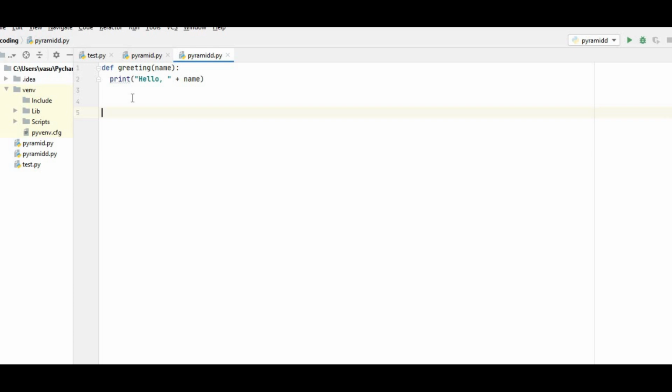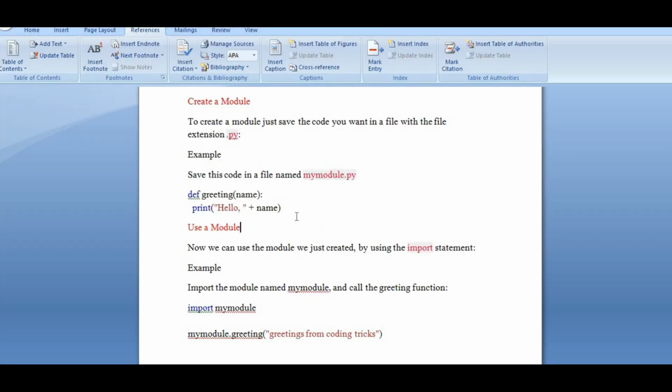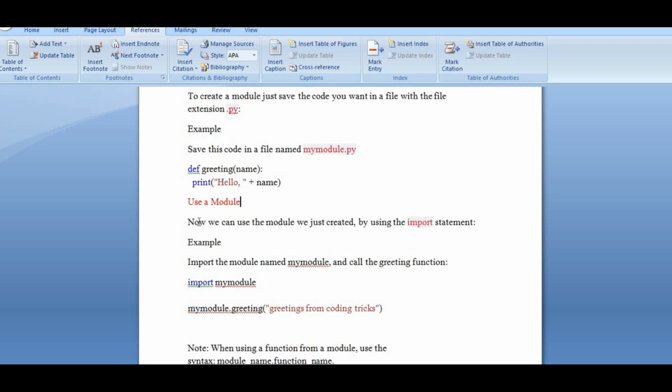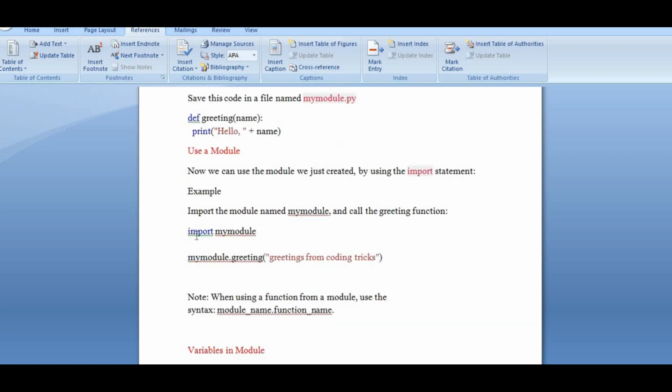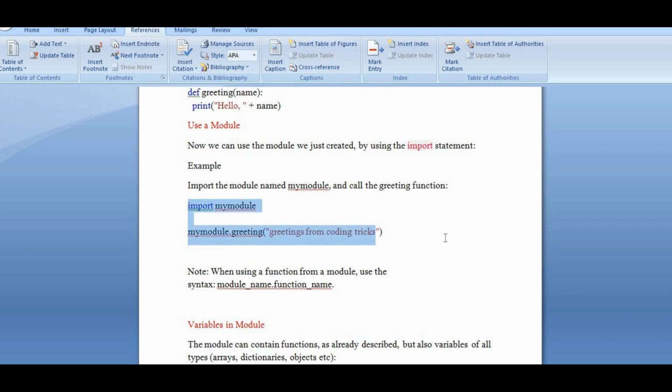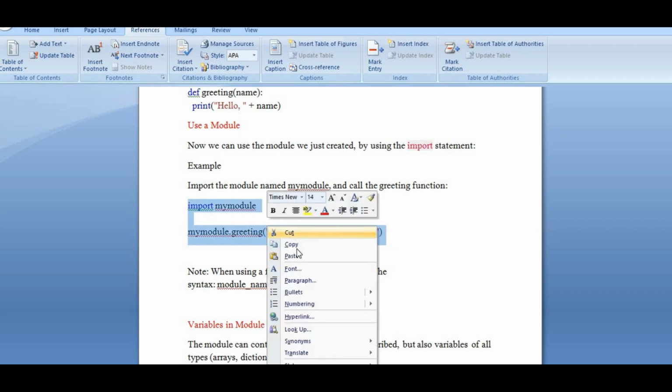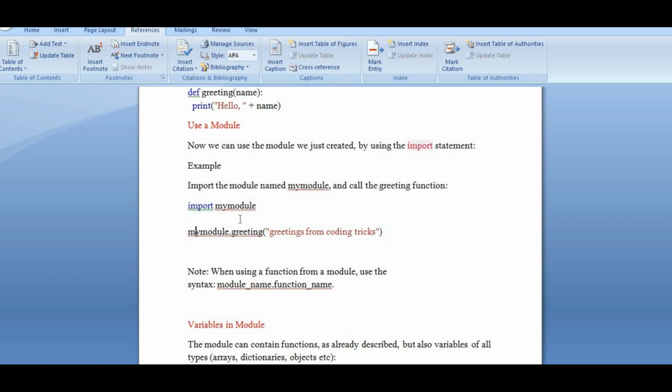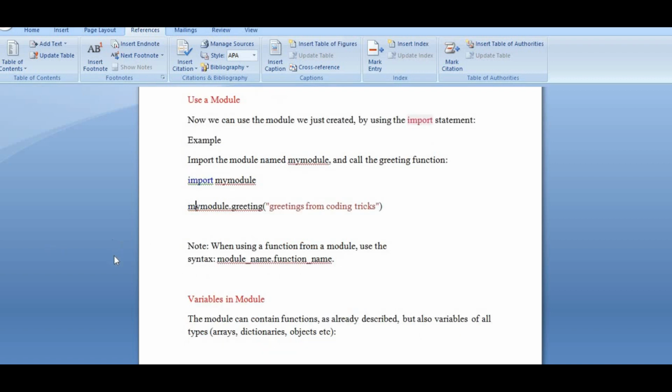How you can save, we have seen in our first session, right? You can save with whatever name .py, and then you can import. How to use this module? Now you can use the module we just created by using the import statement. Here I have created with the import statement, import my module, greetings from coding tricks. So here I am using the one which we have created.